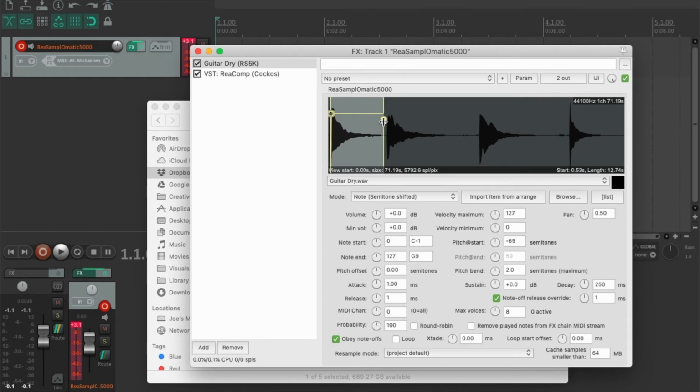I'm going to take the release and give it a bit of a tail so that it doesn't clip at the end. What I'm going to do is change the pitch at start to negative 50 rather than negative 69, because I know that that is the amount that it is off, based on the pitch of the piano compared to the pitch of the sample. And that's basically it. Now you can play anything you want.